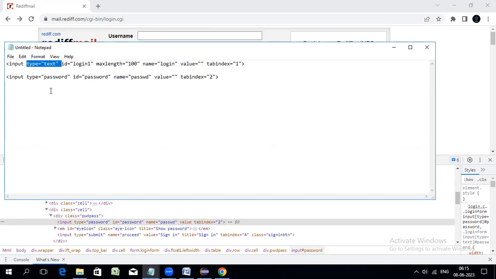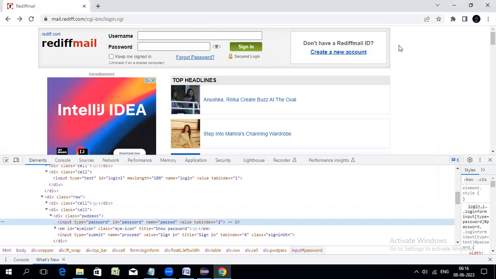Yes or no? If I tell it to enter username in the web element where name is equal to login, then the driver will understand. If I tell it to enter some value in the ID password, it will understand that, because the driver will go and search the page source where this information is available. Then it will try to find the element. Okay. Now you tell me how to find the sign in button.